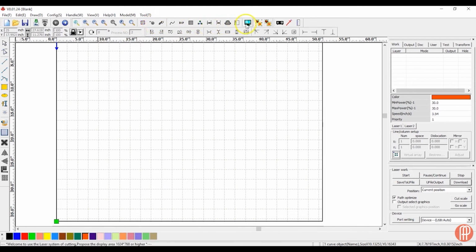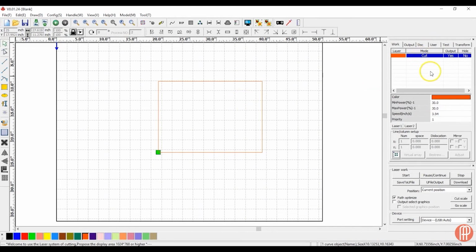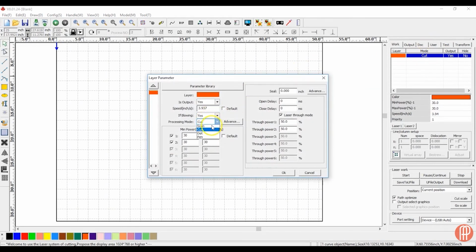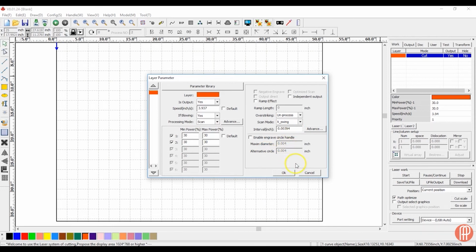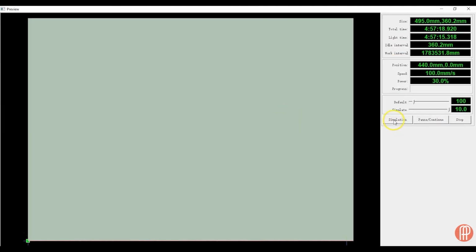We also have our preview option. So this will show you exactly what it's going to engrave or cut and the travel of the laser head itself. So if I click preview and come over to simulation, you can see it's going to trace the square because it's going to do a cut. Now if we switch this back over to a scan, press OK and do a preview, it's going to fill the box instead of cutting out the box.